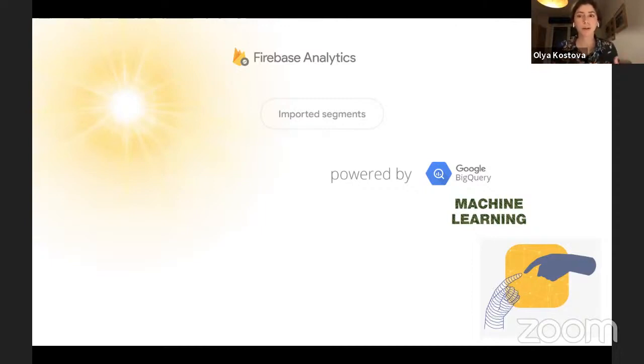And then with a few clicks, you can bring this audience back into Firebase, and then you can send a push notification to these people. Or they have another really cool feature inside Firebase called remote config, and remote config allows you to have special experiences for certain audiences of people.